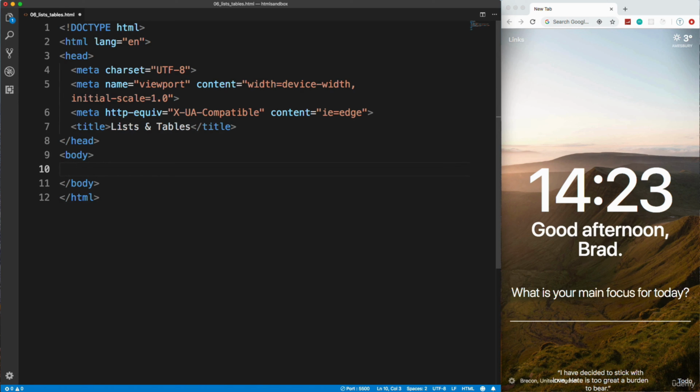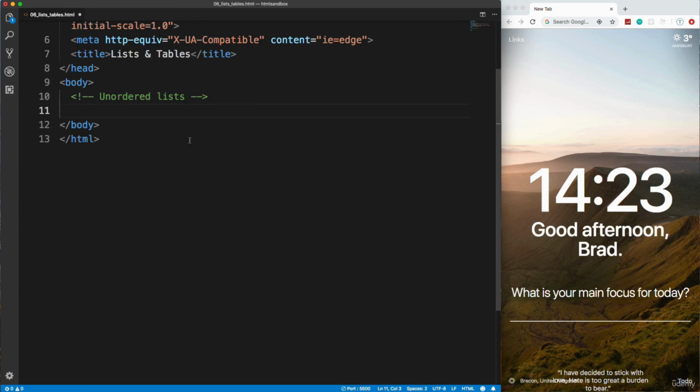So we have unordered lists. And unordered lists, they're not numbered. Basically, they have bullet points, which of course you can remove with CSS. You can have different types of bullet points. But let's go ahead and create an unordered list.